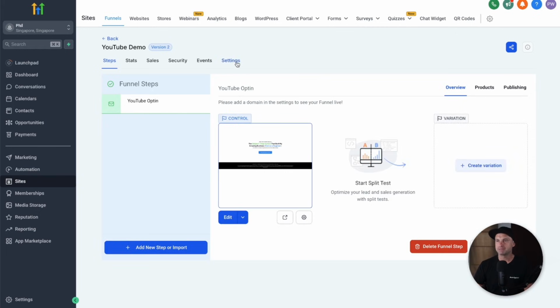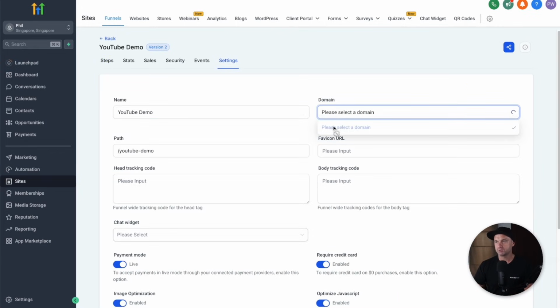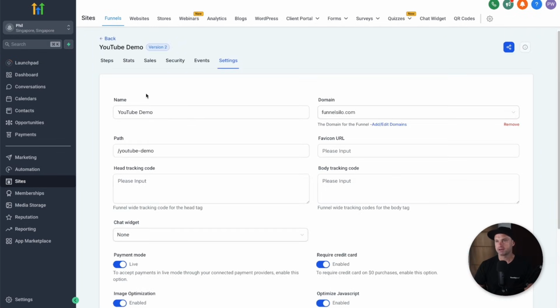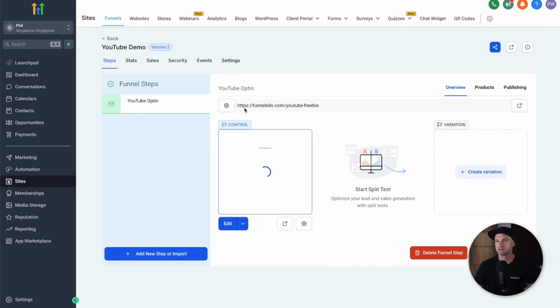We can go ahead and map this to a domain as well very quickly by going to settings, okay? Just choosing a domain. So I've got here funnel silo. Here's our path. We can put in URLs, tracking pixels and things like that. But I'm just gonna put the domain in for now, click save, okay? And if we go back to steps, you can see we now have the domain mapped, which is pretty cool.